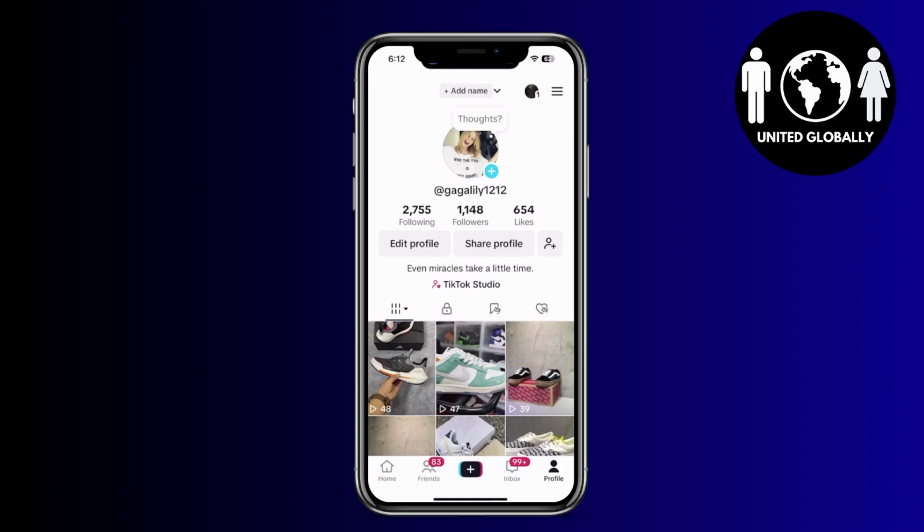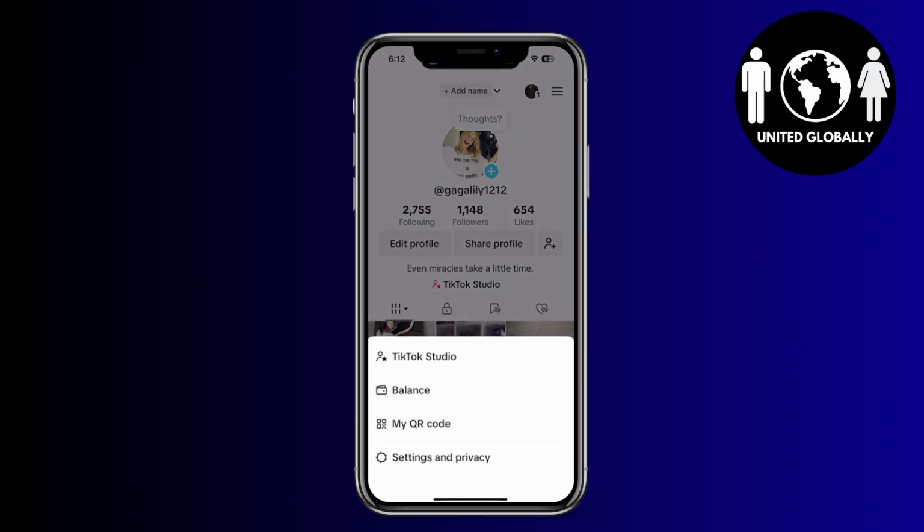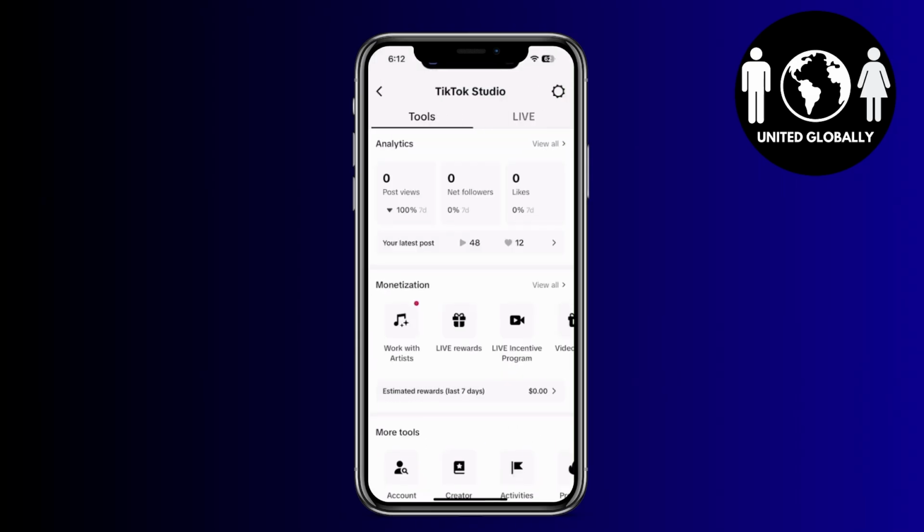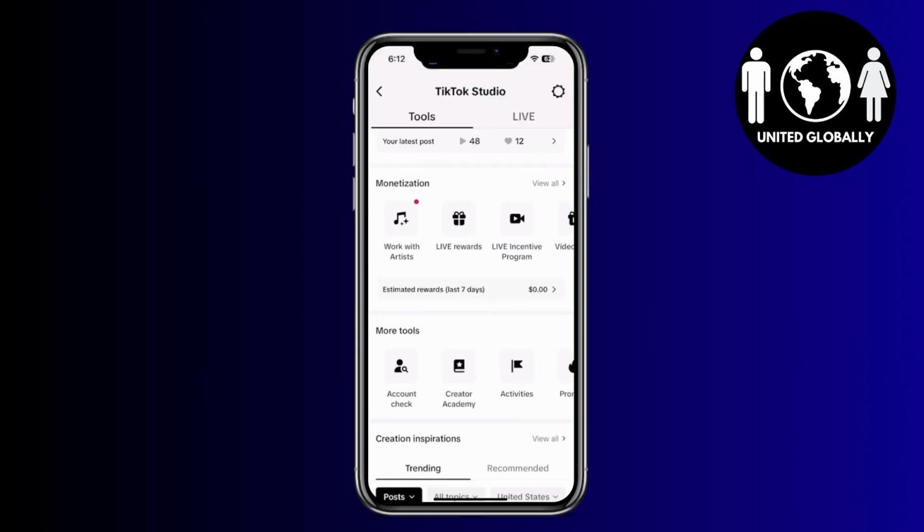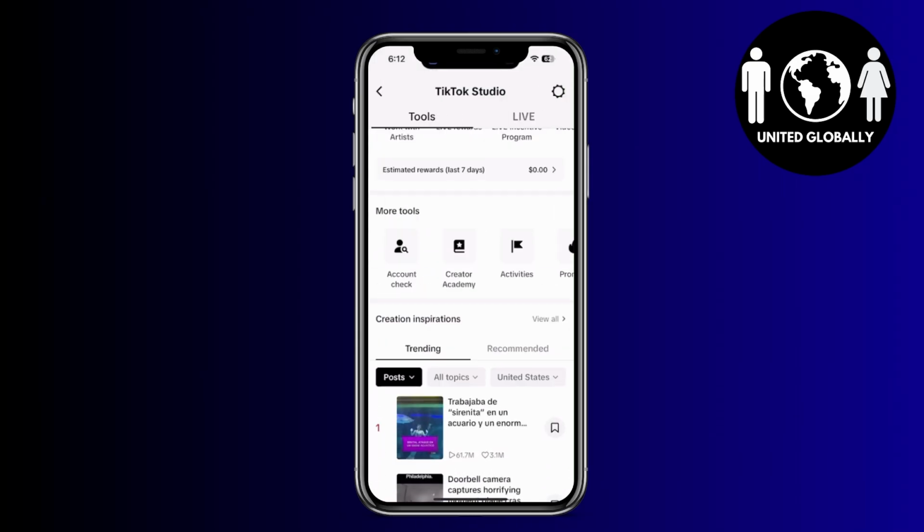Now, go over to your profile, click profile, and then head over to the top right hand corner and click those three lines you can see on my screen. Now click on the TikTok Studio option here, and you're going to want to scroll down until you find more tools, and the very first option is going to be account check.